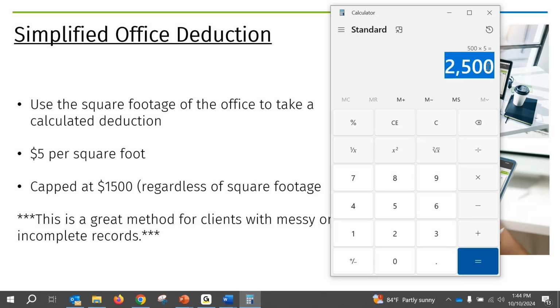Now, one of the major drawbacks, one of the limitations of the simplified office deduction, is that it's going to be capped at $1,500. So even though this would technically be $2,500 based off our calculation here, we're only going to be able to take $1,500. We're going to take the full amount of the simplified method, and that's just what we're going to get.